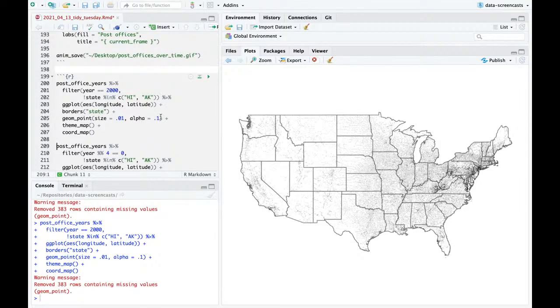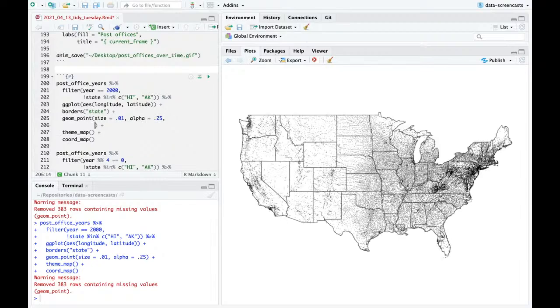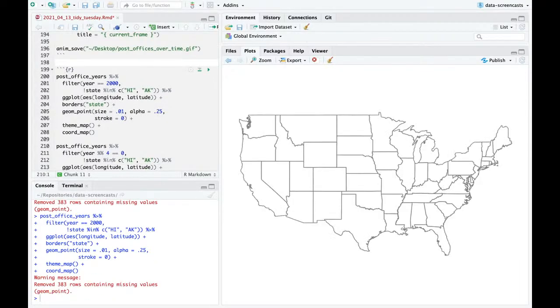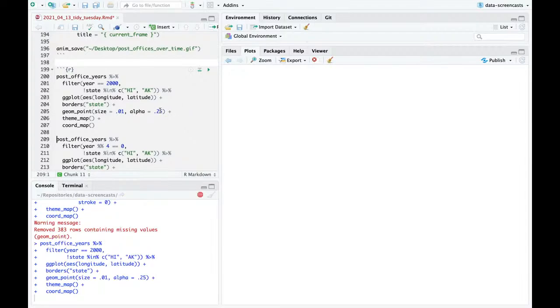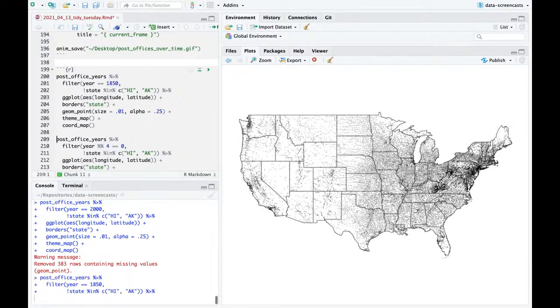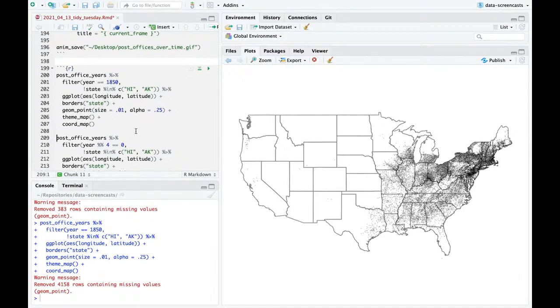I think that's my opinion. That's too transparent, but it does show where the higher density is. What does stroke equals 0 do? That's probably not what I want. But yeah, I'm gonna use alpha. Let me see, 0.25. What would this look like in the year 1850? That's really cool. Okay, that's kind of cool.